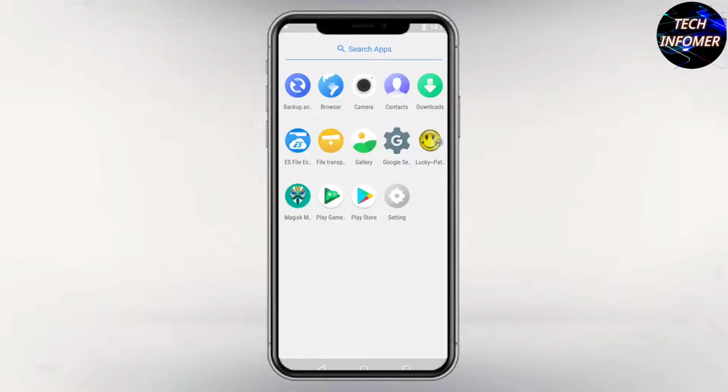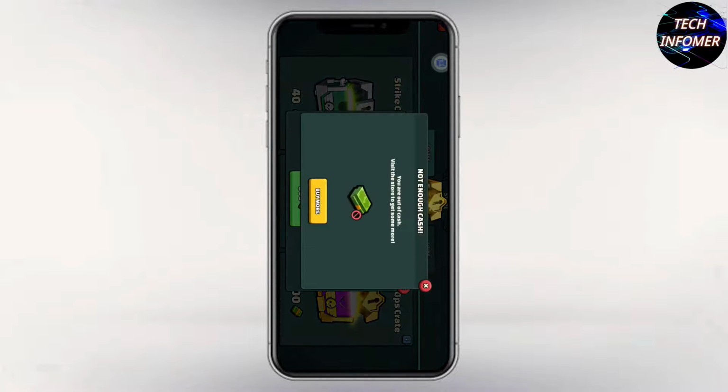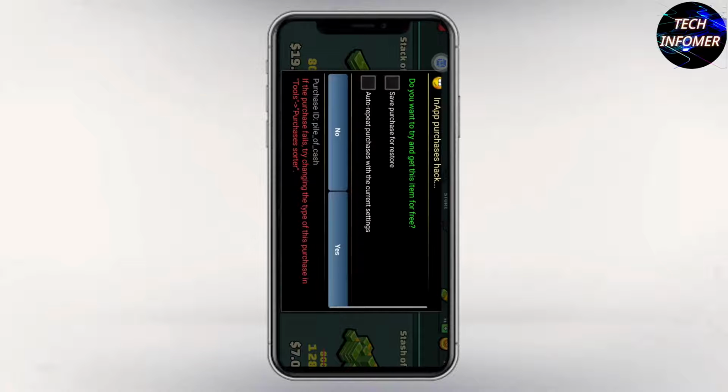Guys, you can also patch applications using Lucky Patcher by using VMOS. Guys, if you are interested in bypassing in-app purchases and modding the applications, then let me know in the comments below so that I can make a dedicated video regarding this.